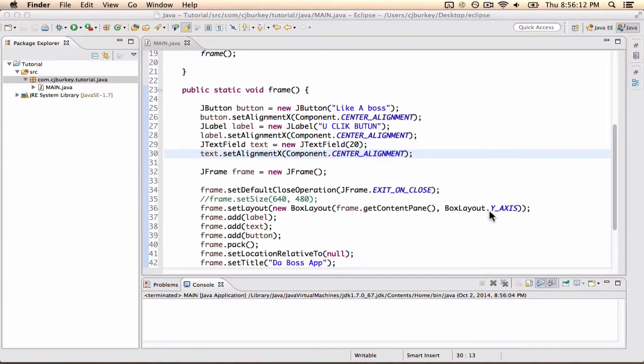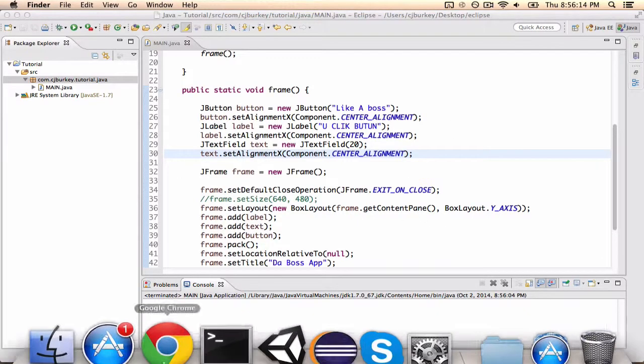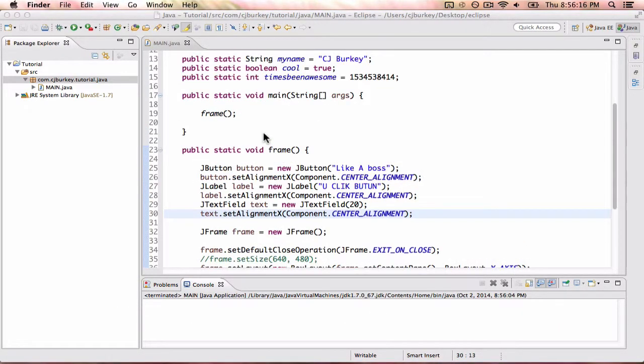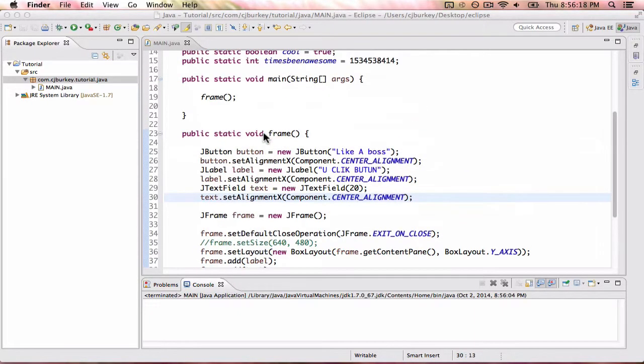But if you don't want to use that layout, there's tons to choose from, and you can find them online at the wiki. But that's about it for this episode, guys.